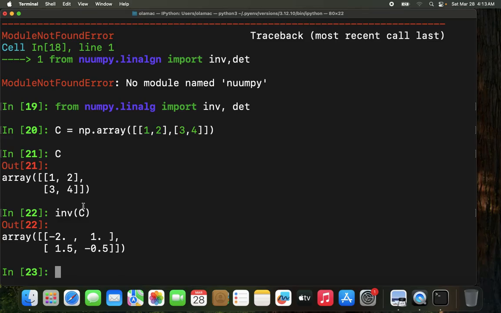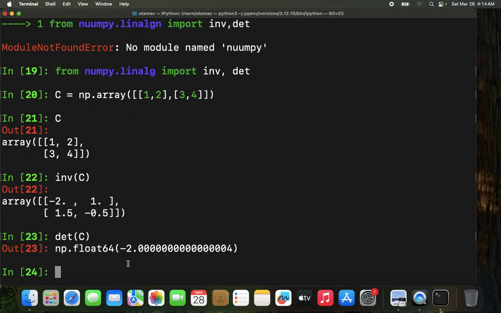This is straightforward if you ask me, because if you were to do the inverse of this manually, for those of you who are familiar with matrix operations, it takes a while. We can also do det of C. This gets us the determinant, minus 2 point something.